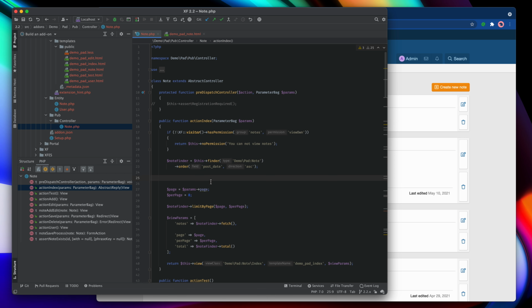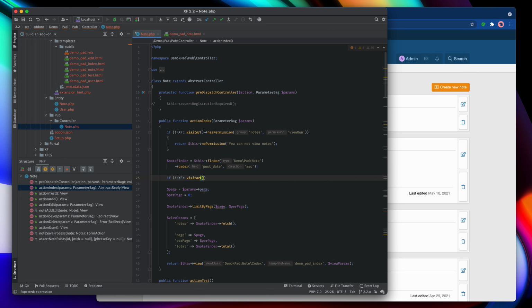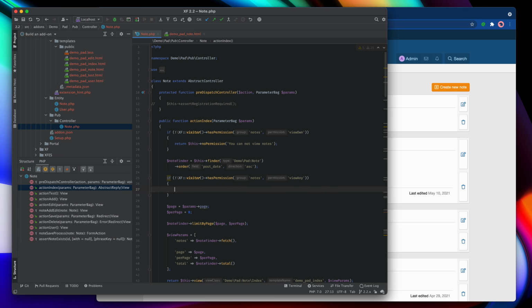So let's check the permission. If not xf visitor has permission, and this time it's notes, and I believe it was view any, and I have faith that it was, but it'll all blow up if it wasn't. If that's not the case, then I don't want to return a no permission error. I just want to constrain the note finder slightly. So let's say note finder, and then hopefully my clipboard's still available.